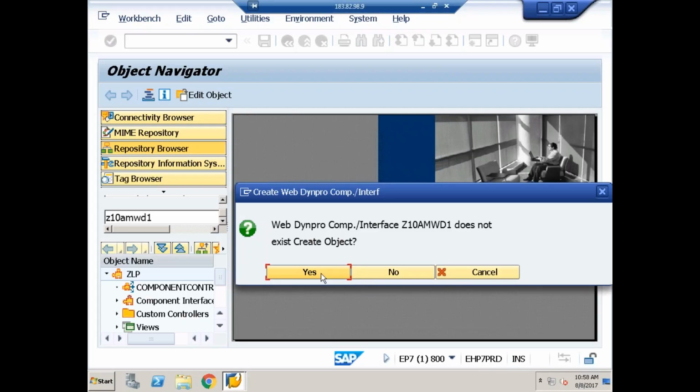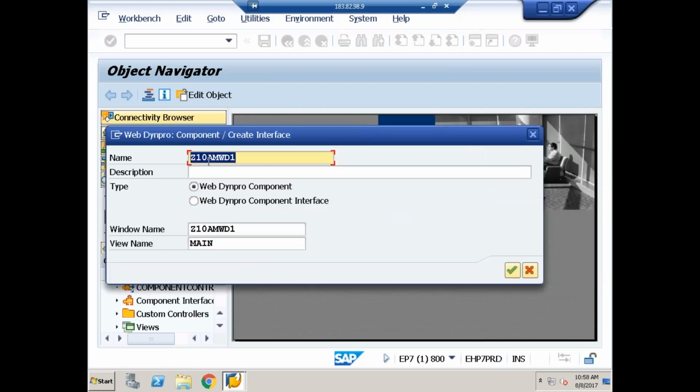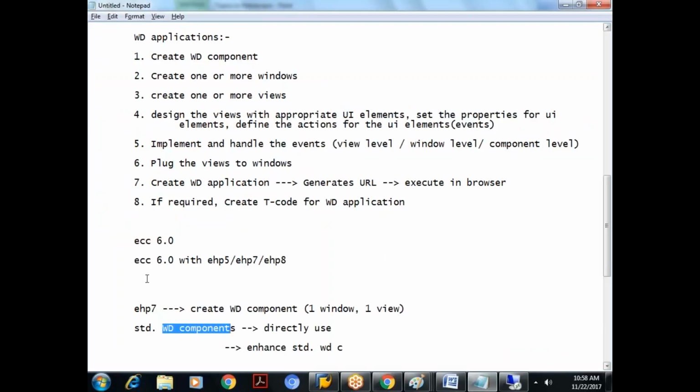ESP7. When I try to create this Webdynpro component and say yes here, it is asking for a description. Let me give a description, something like component one. The radio button selected here is Webdynpro component. Let it be selected. Later on we'll be discussing this one. It is asking for the window name and view name. Is it clear? If you are working in plain ECC 6.0, along with the component only the window gets created. Separately I have to create the view and attach the view to the window.